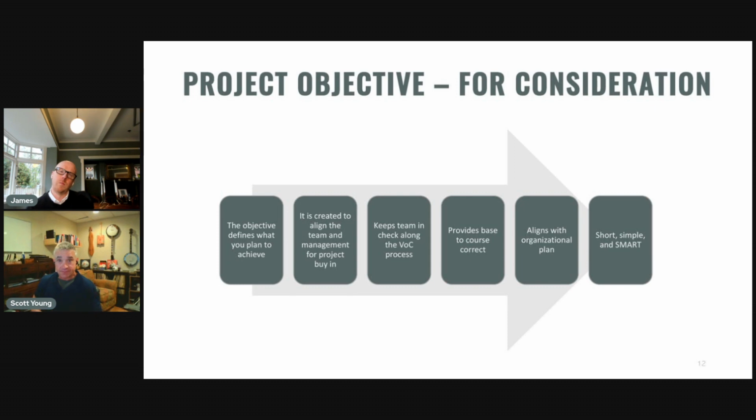Just to finalize, this is the absolute most critical part. It defines what the plan is going to do. It's created to align the team and the management team. So once I can figure out what my objective is, I can go to your boss or your boss's boss and say, we think this is a really important thing to do. Here's why and what it does for us. It keeps the team in check along the process of the VOC, so you've always got the ability to course correct should you see that you're moving away from the objective initially.